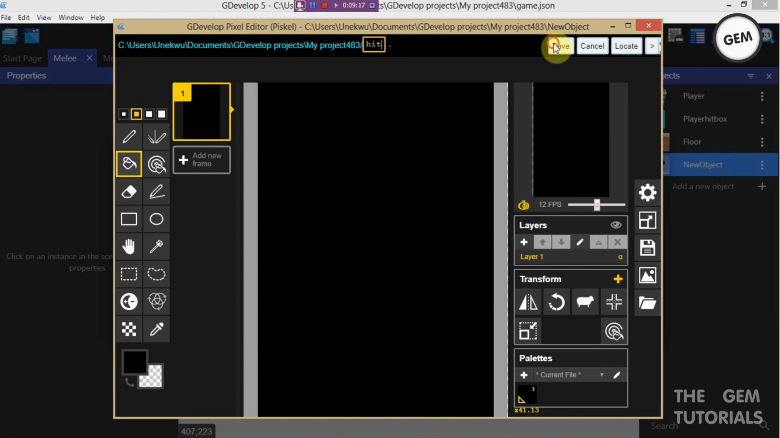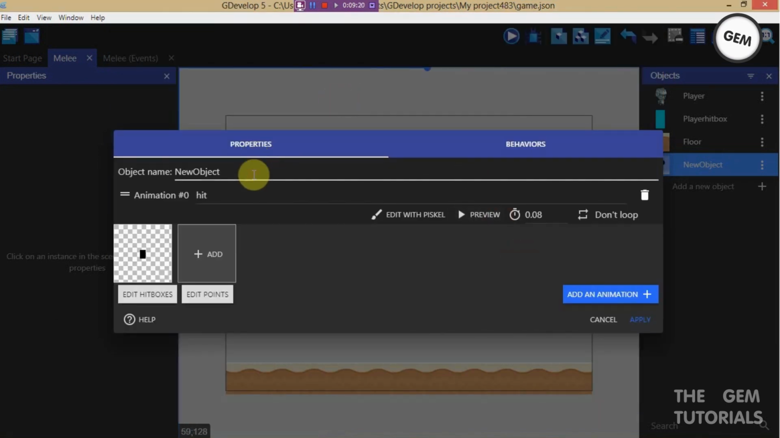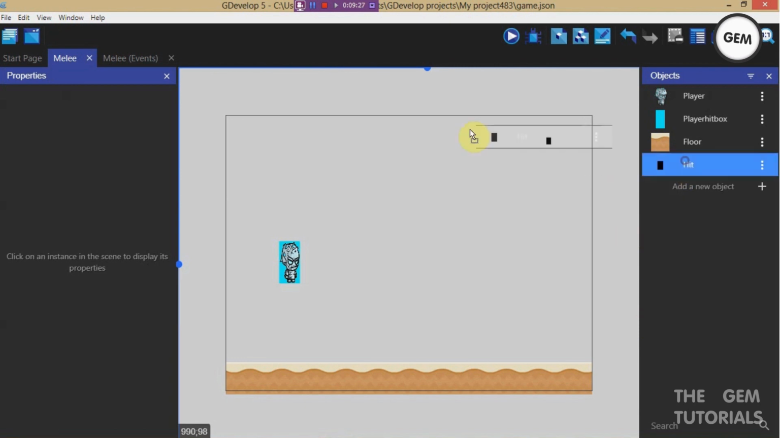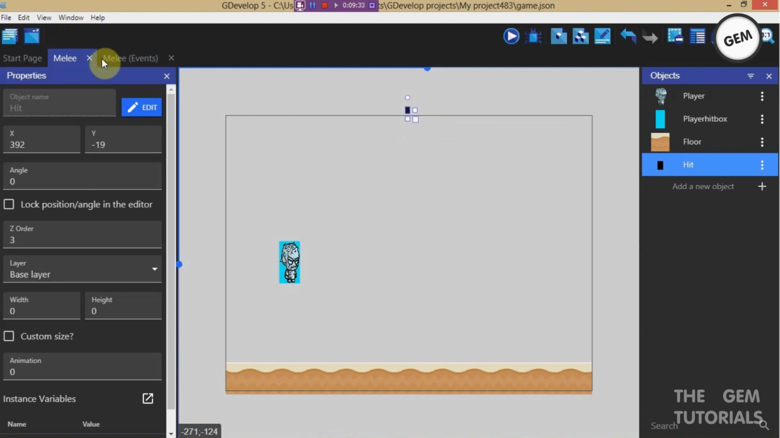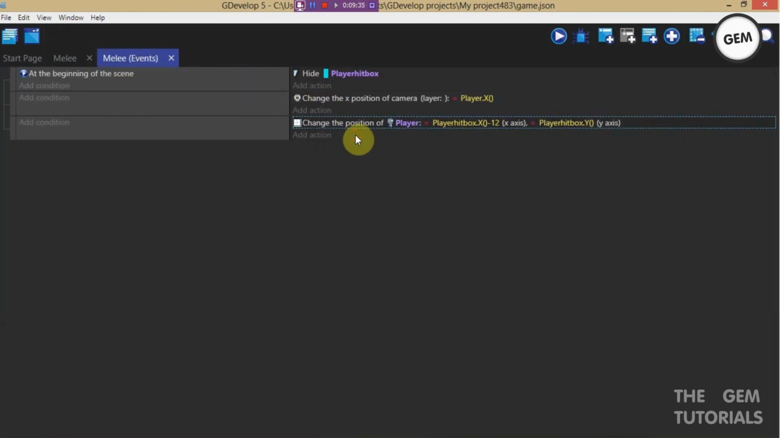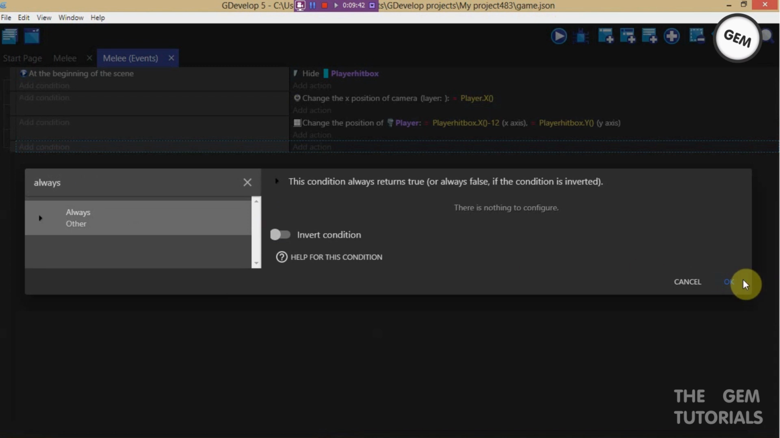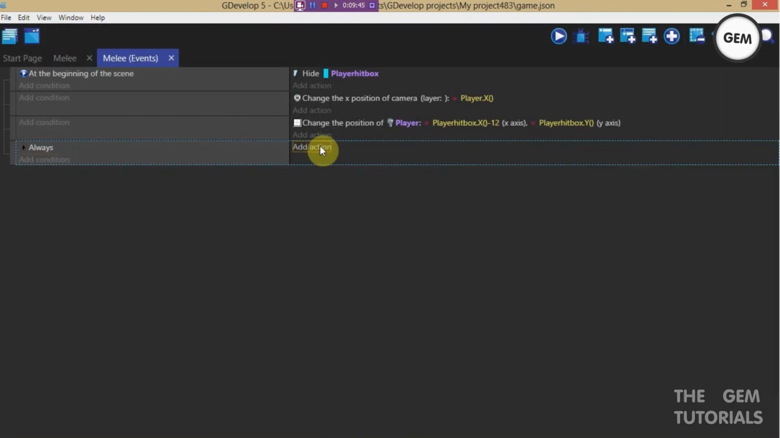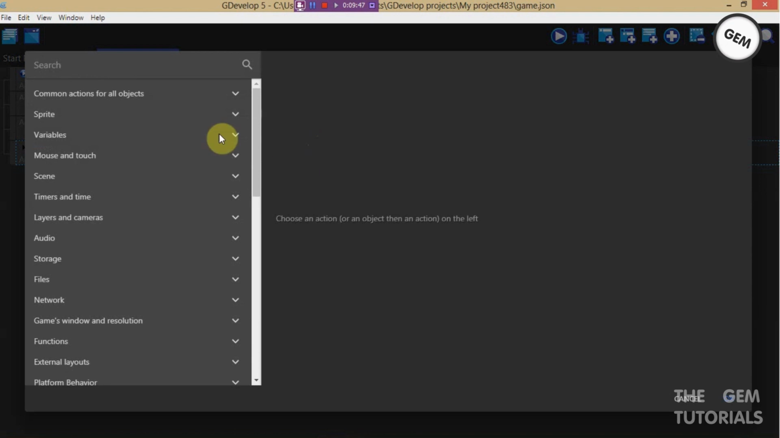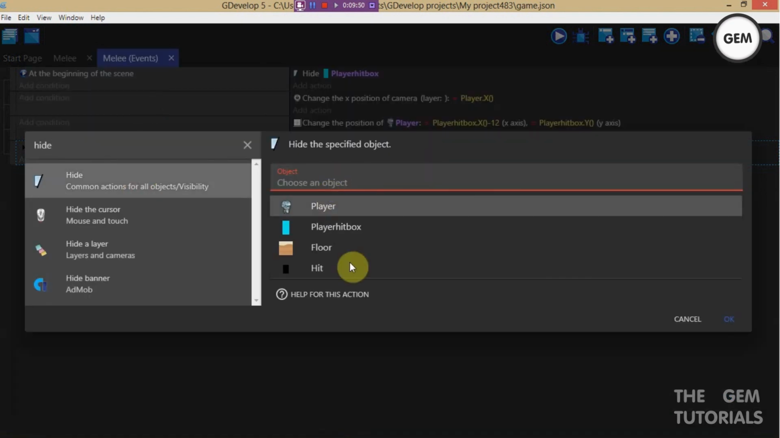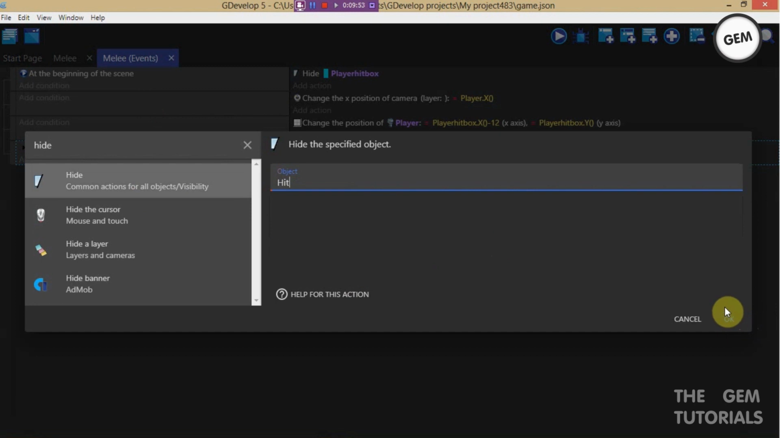Okay, so save that. I've named it hit. Object name, same here, hit, and apply. So now we can pull this into the scene, place it somewhere around here. Now let's go to our events. Add an empty event. Add a condition, always. Okay, add an action, hide. So always hide our object hit.